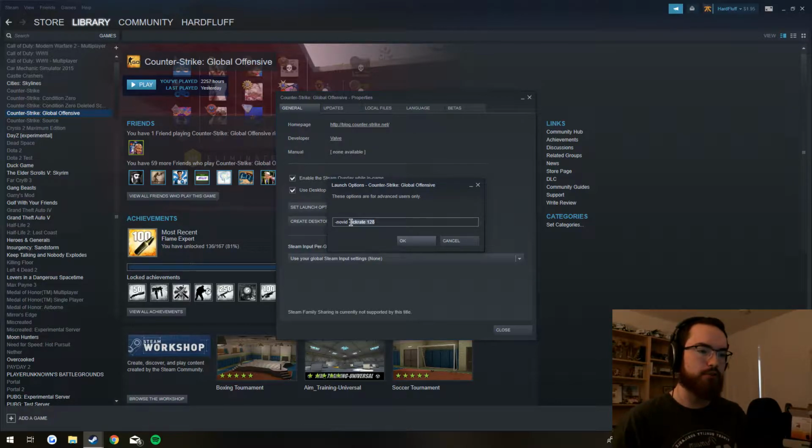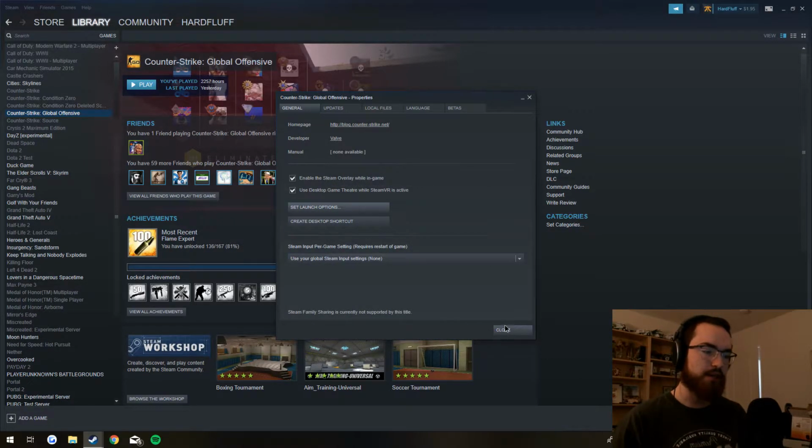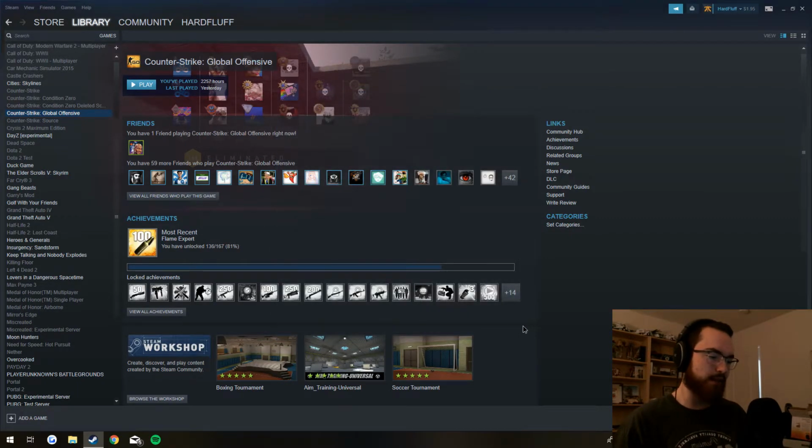And then I have -tickrate 128, so if I do launch an offline server, the tick rate is set to 128. And that makes a difference between 64 and 128, because if you're throwing smokes, some are different for 128 to 64 tick, so they land differently.